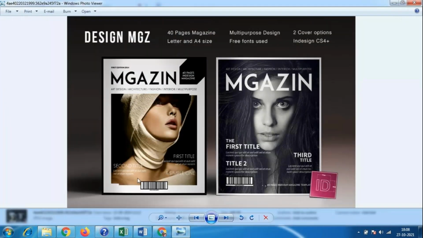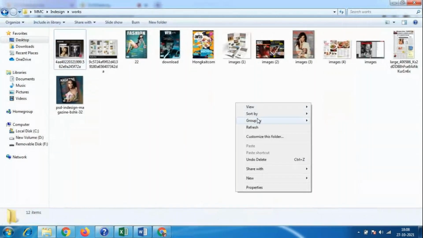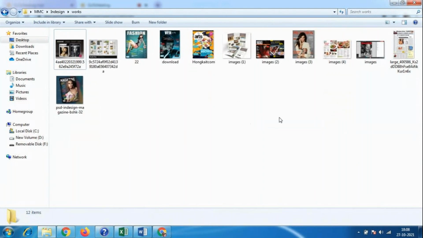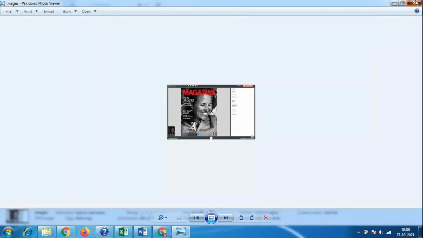Again, this is a magazine. They did the shooting, the photography, and some editing in Photoshop. Afterwards we bring it to the InDesign software, and we added this barcode and some texts here. So InDesign is very simple software compared to Photoshop, which is not very complicated.